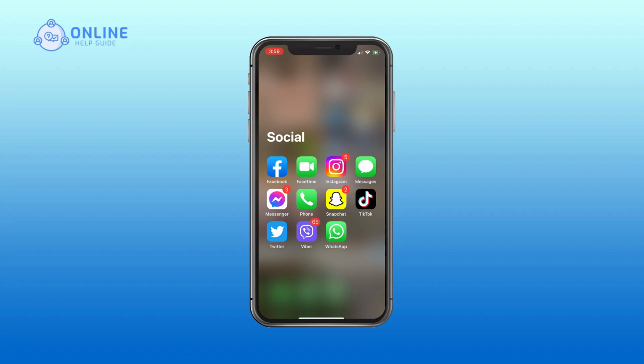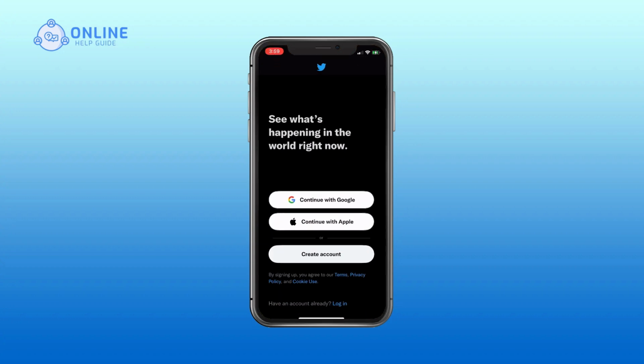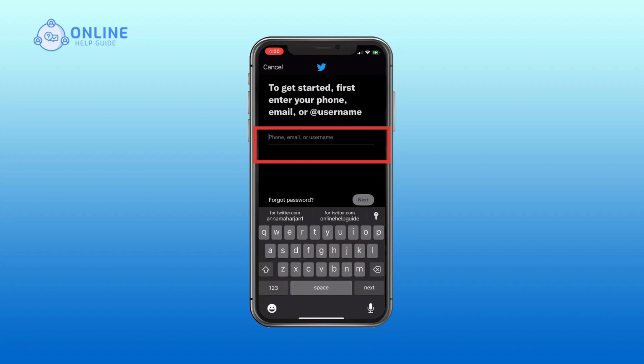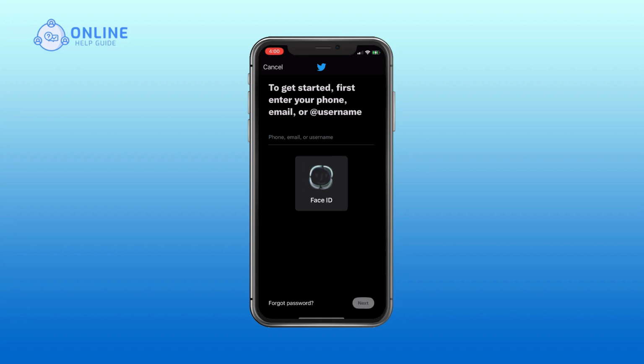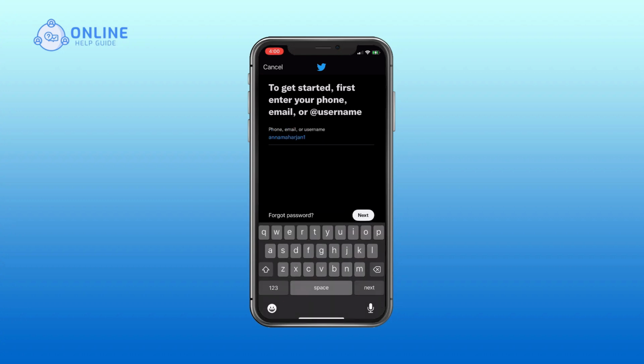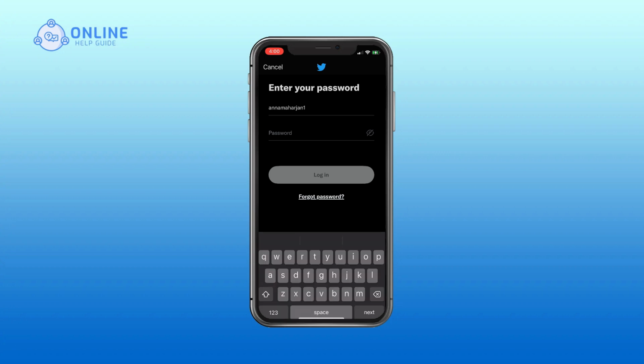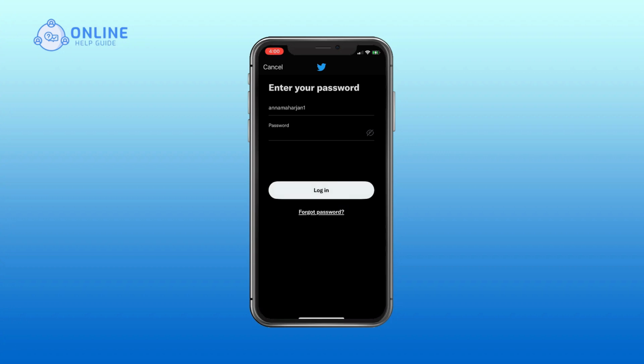So let's begin. First, open your Twitter app, then tap on Login that is on the bottom of your screen. Now enter your phone, email or username of your Twitter account and tap on Next. Now enter your password and tap on Login.